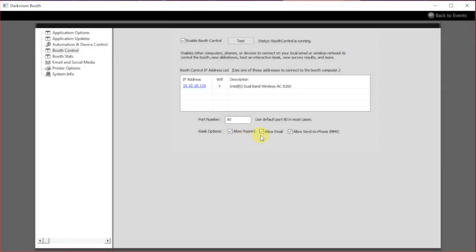To utilize booth mode and booth control, we're going to click on Global Settings, and then we're going to click onto the Booth Control tab in Global Settings. From there, you can see here that we can enable booth control by clicking the top box, and if we hit the test button, it'll open up a test window.